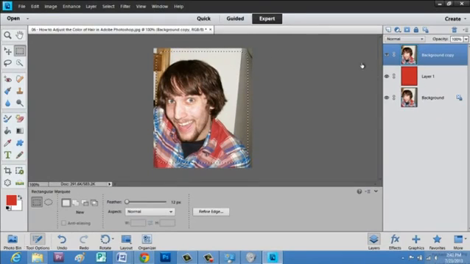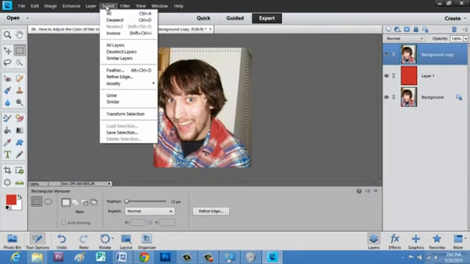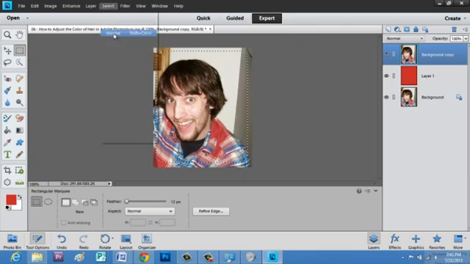Now we're going to hit Select and Inverse. You'll notice another bounding box is around the whole image, and we have rounded corners here. On our keyboard, we're going to hit the Delete button. Not backspace, but Delete. So hit Delete.